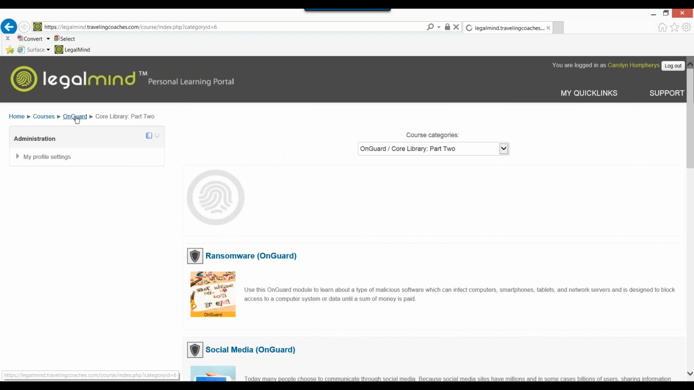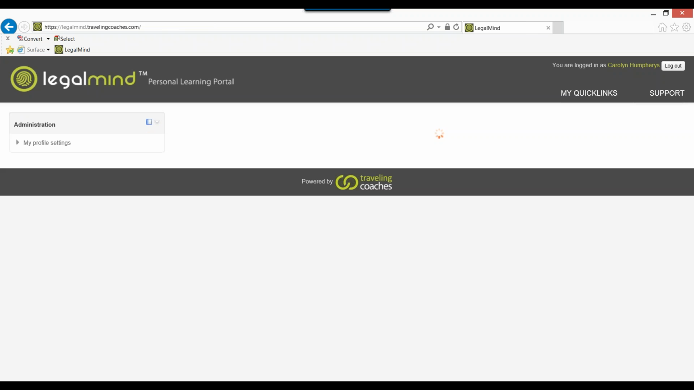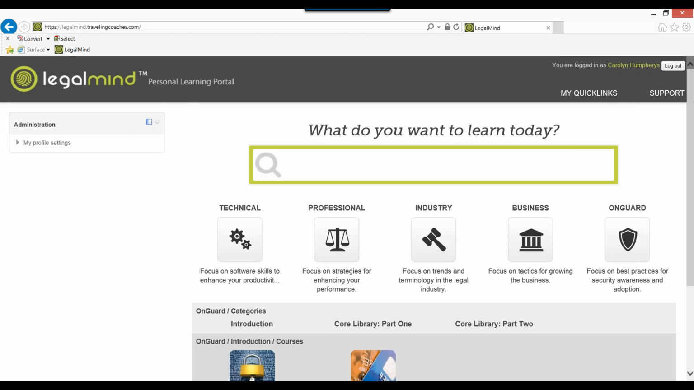I'm going to go back just one layer. And again, I'm going to go back to my home. So just use those little breadcrumbs to navigate through. We'll give that just a moment to come up. Terrific.